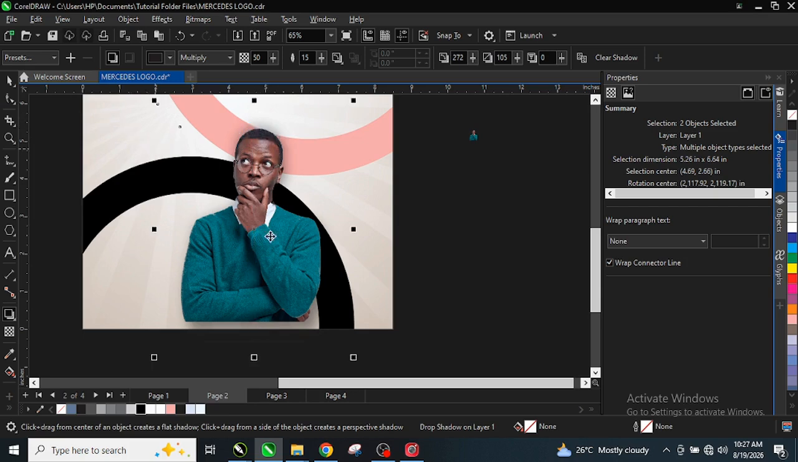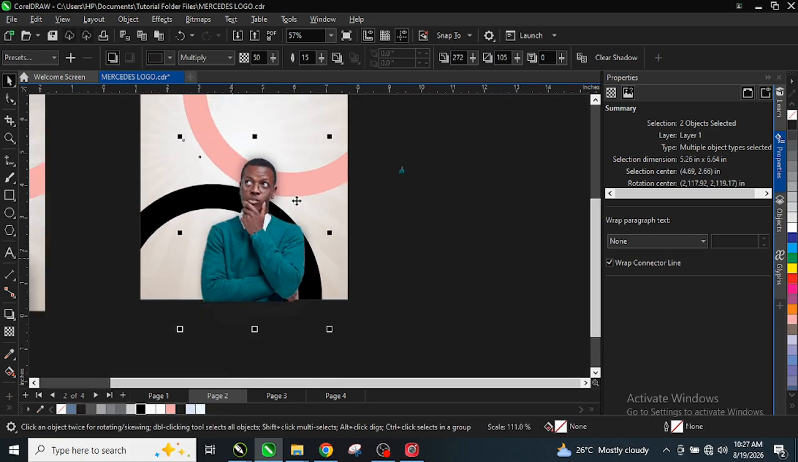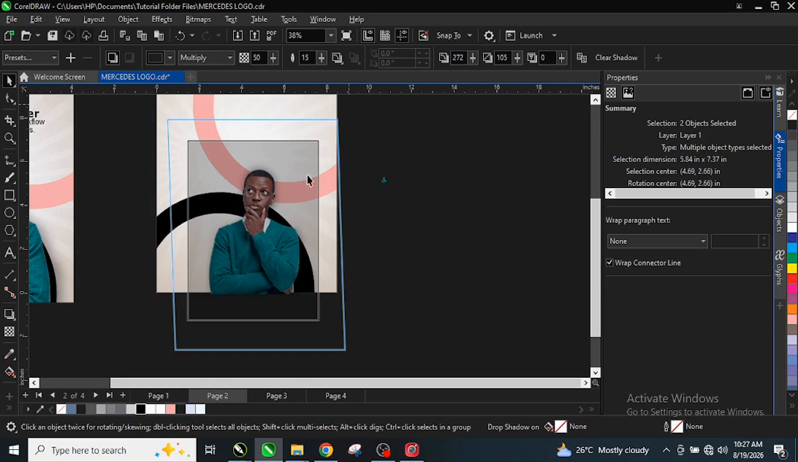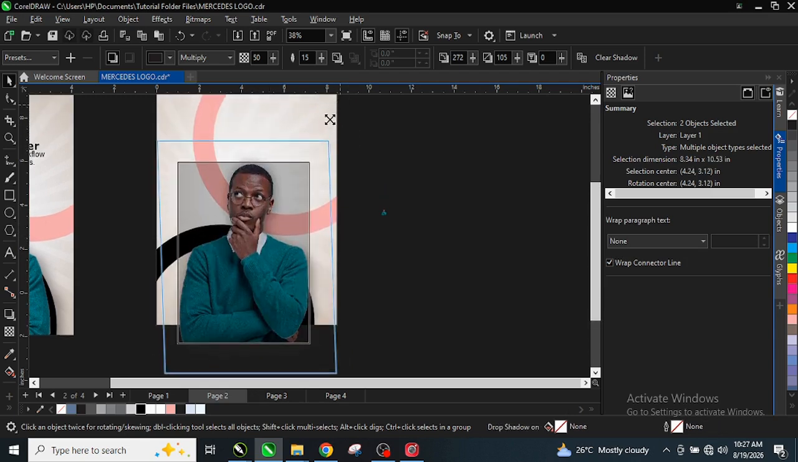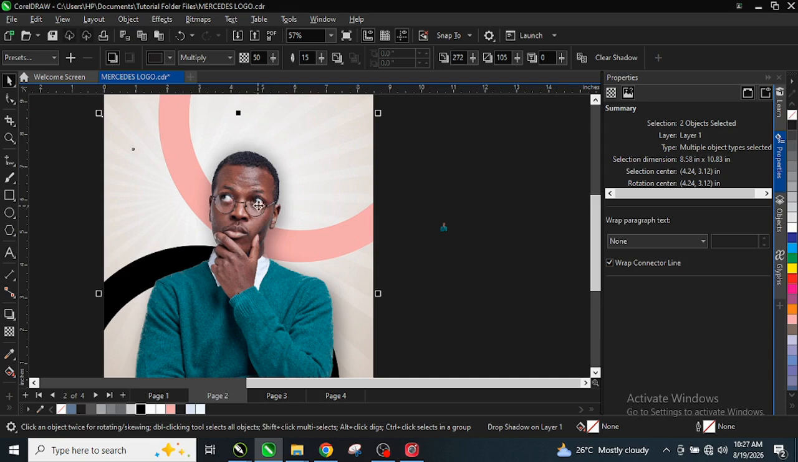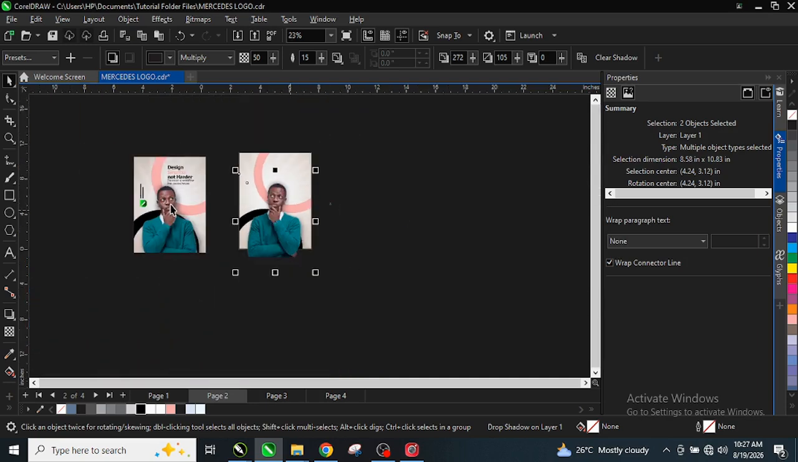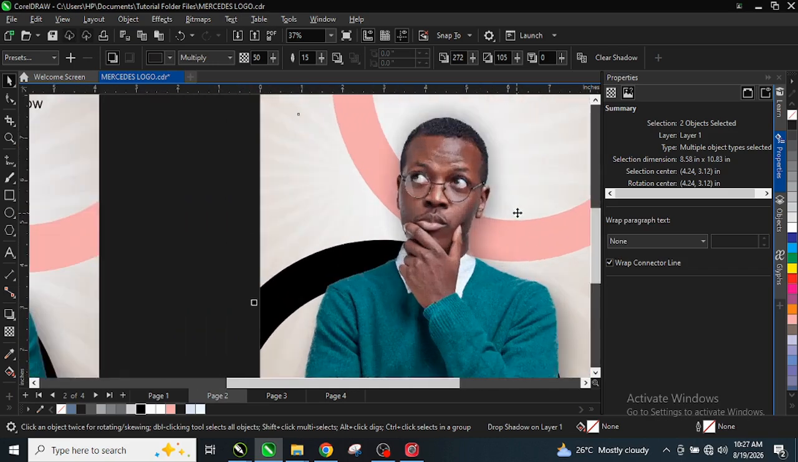So once that is done, scale it up again. Scale it up very well. Let's scale it up like this, guys. Bring it to the middle. Let's scale it up. And this is what you are going to have. As you can see, when you look closely at this one, it was looking as if it's looking to the right. So now this particular one is looking to the left.